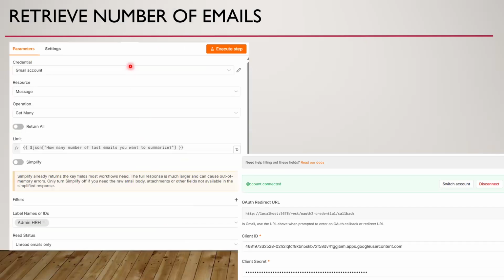So this is to retrieve the number of mails. We need to have a Gmail account, and this is the credentials here. We need client ID and client secret, and the number of messages which we want to retrieve is from the previous form input here, and the label I have specified is this label. This will retrieve the messages from this label.